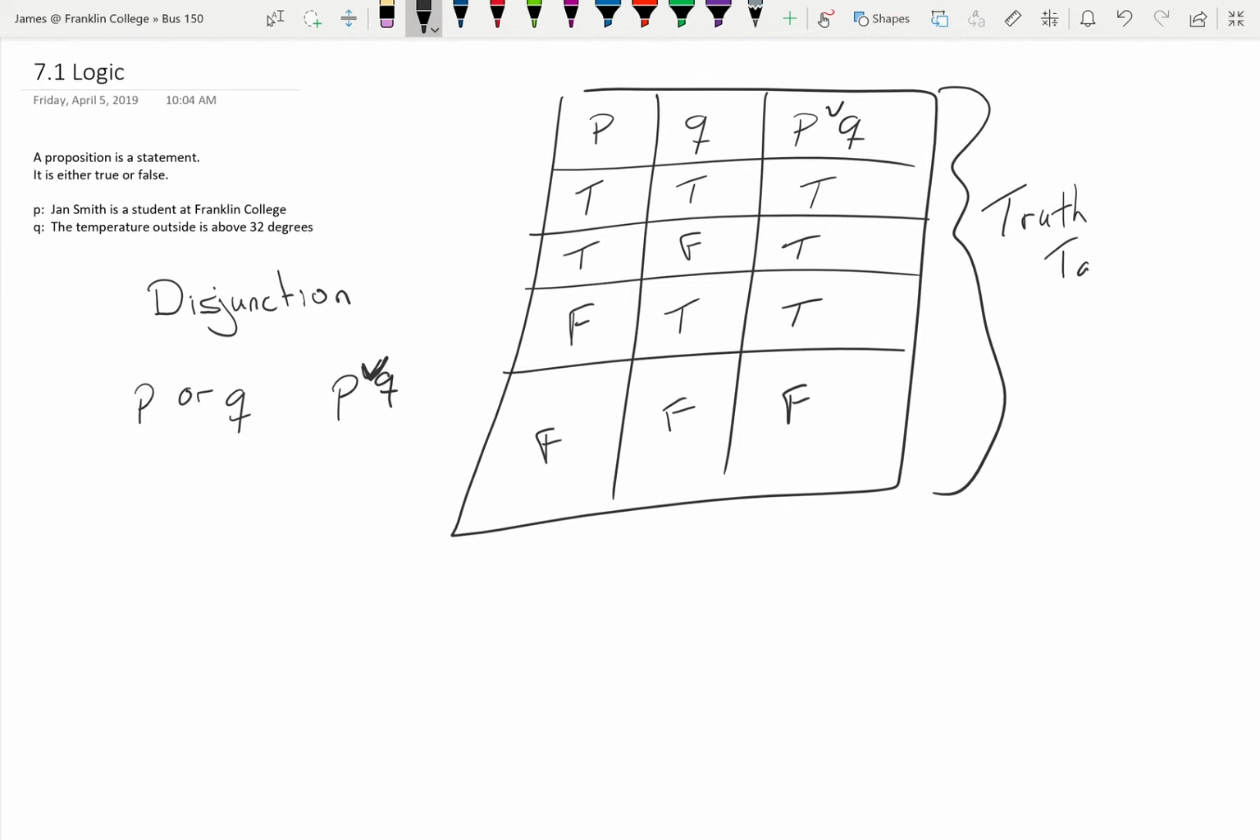So this is what we know as a truth table. And we're going to be building a lot of these. What's important to note is that when we have a disjunction, the only time that a disjunction is false is when both parts, this or that, are false. That's the only time we're going to have a false disjunction.